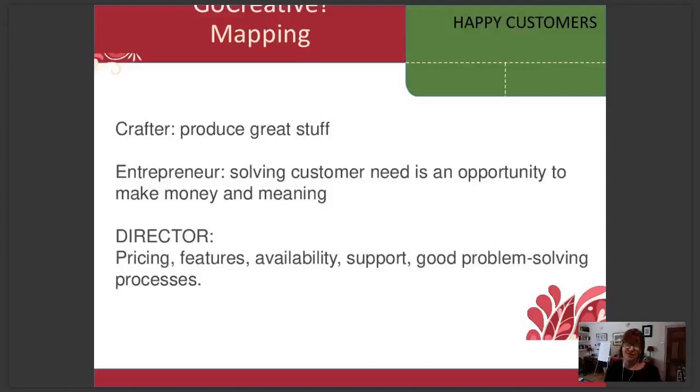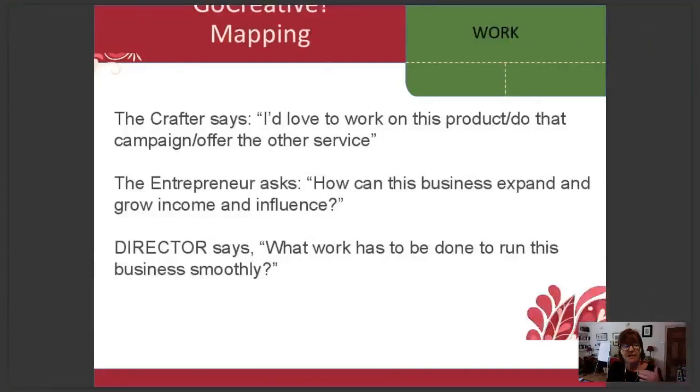But the director is thinking much more practically. The director is thinking how you have happy customers is you sort pricing, you sort the features that are available, you make sure they're easily available, you make sure that there's support if anything goes wrong, and you've got good problem solving services all along the way. So happy customer to the crafter, the entrepreneur, the director are different in terms of how they think about it.